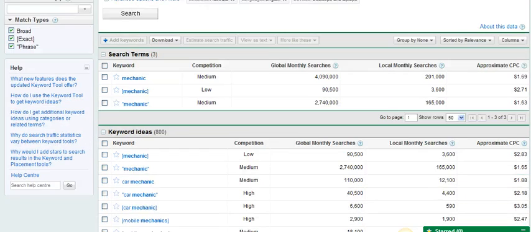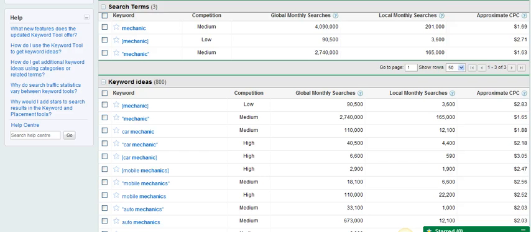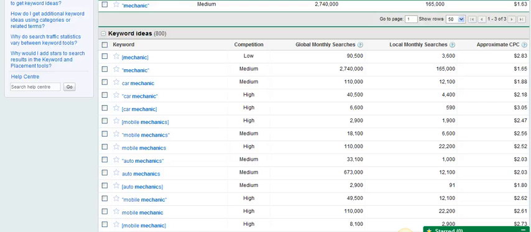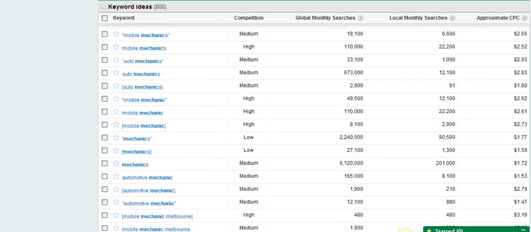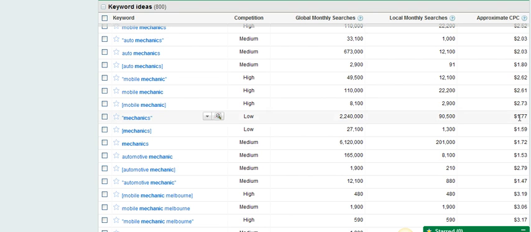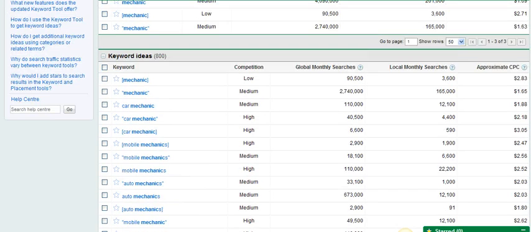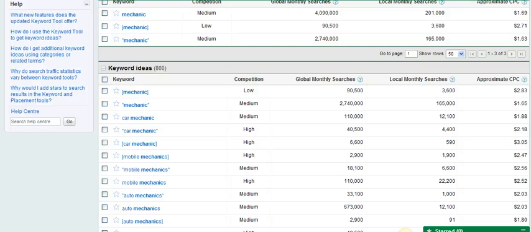If I scroll the page up, all of the similar keywords come up here, and phrases further down. Can you see the whole range? There is mobile mechanics, car mechanic, auto mechanic, a whole range of other additional words that are obviously typed in together with the word mechanic. We've got mobile mechanic Melbourne coming up. So how can this help me? It gives me a better idea of what are important search terms.